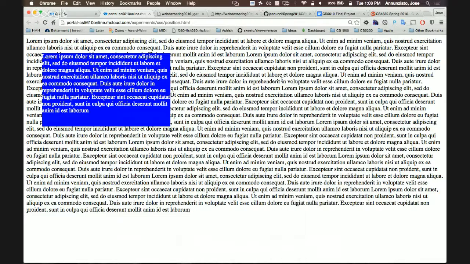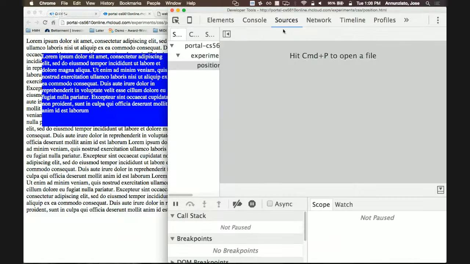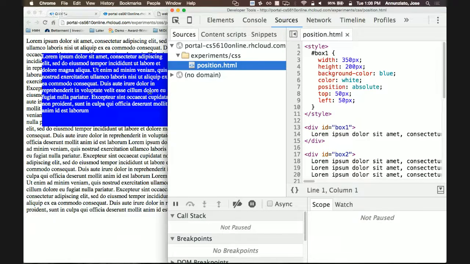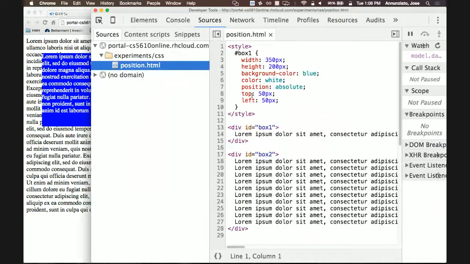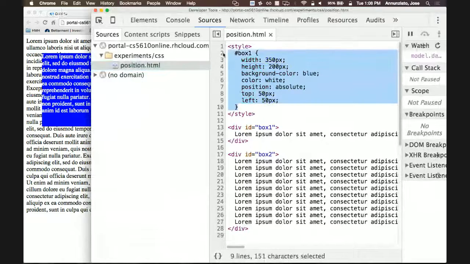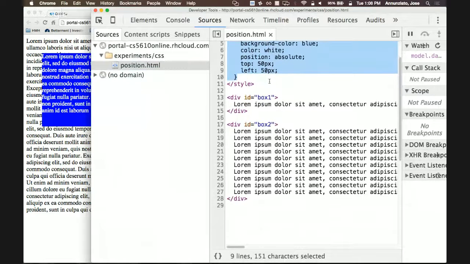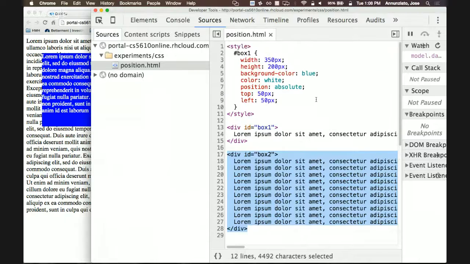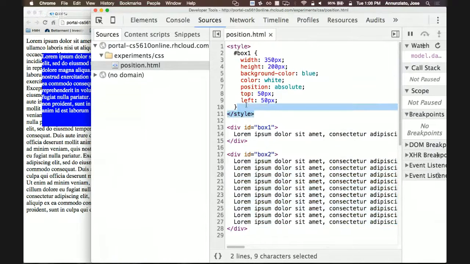Let's look at the content. If we look at the HTML, we'll see that we have some style here. Box 1 is being styled, and nothing else. We have two divs. One div is called box 1, and the other one is called box 2. See that? And there's a style up here that is only styling one of them. It's only styling box 1, but it's not styling box 2.